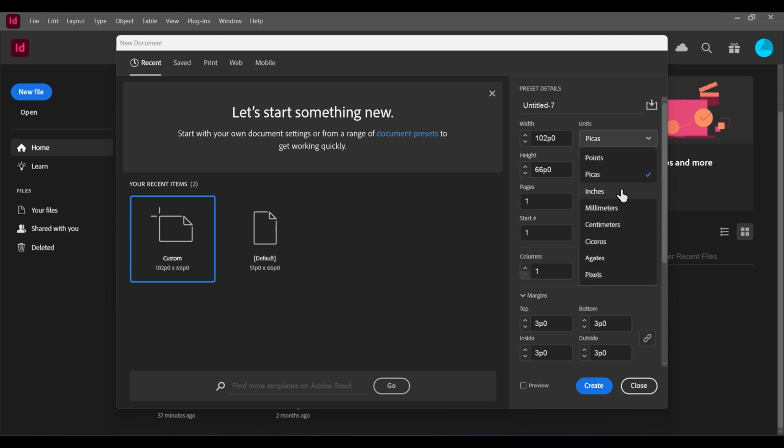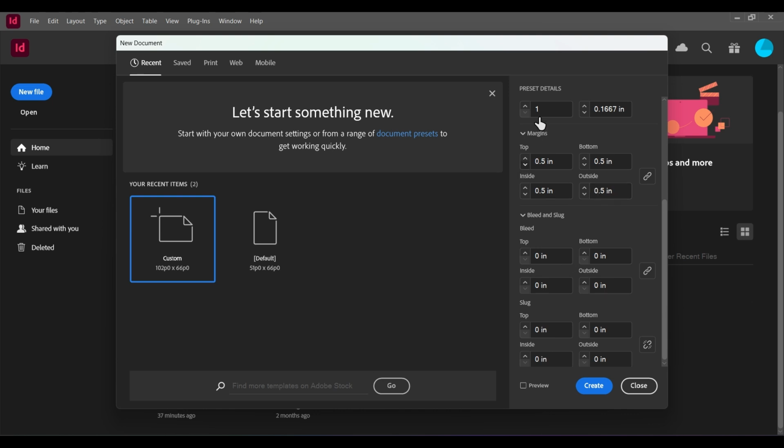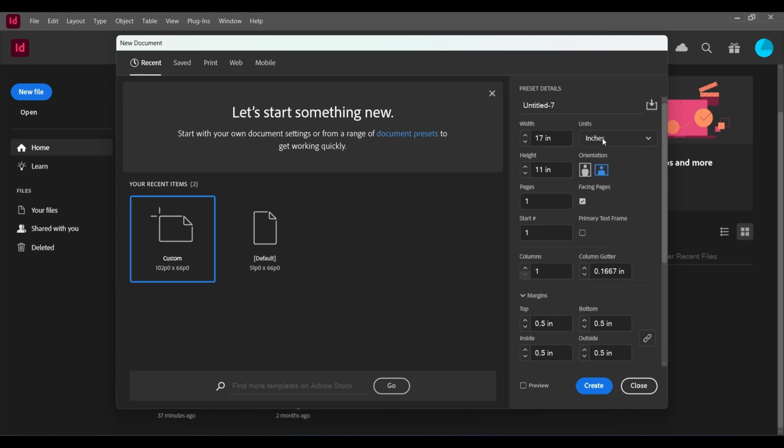So we're going to change the units here. And I already set this up to be an 11 by 17, so just change the width and the height and make sure your orientation is the right way. And we're not going to touch any of the other options down here. We're just going to change the width and the height if that isn't already done. And once you have that, we're just going to press create.